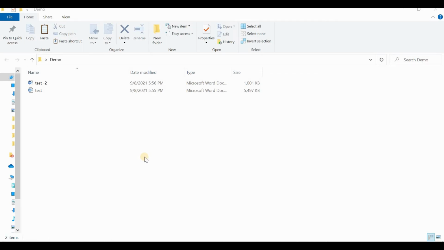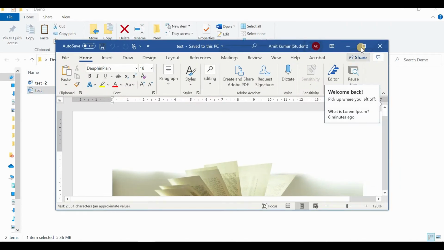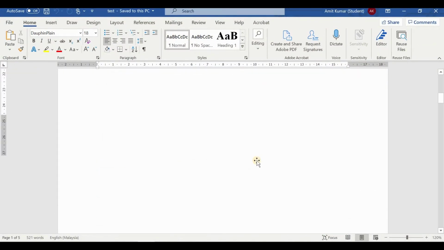I'm continuing with the MS Word series, and in this video we'll learn how we can compress images in Microsoft Word. So you can see I have these two files, test1 and test2, and I'll open these two files, and as you see both these documents are similar.